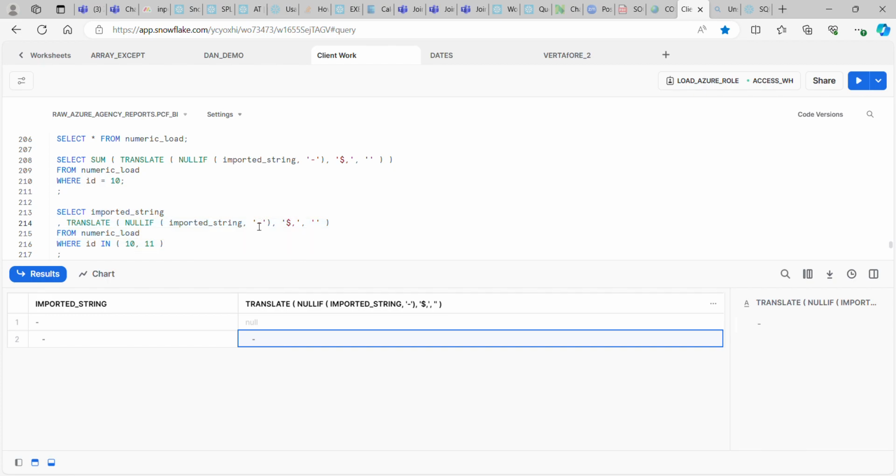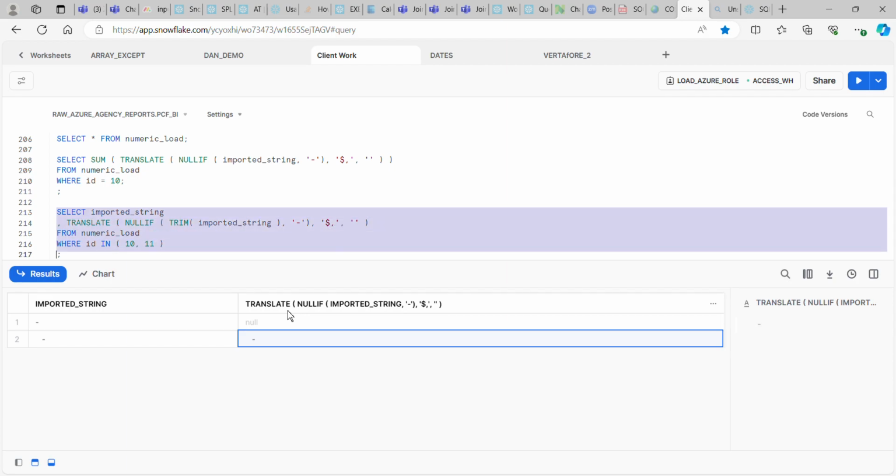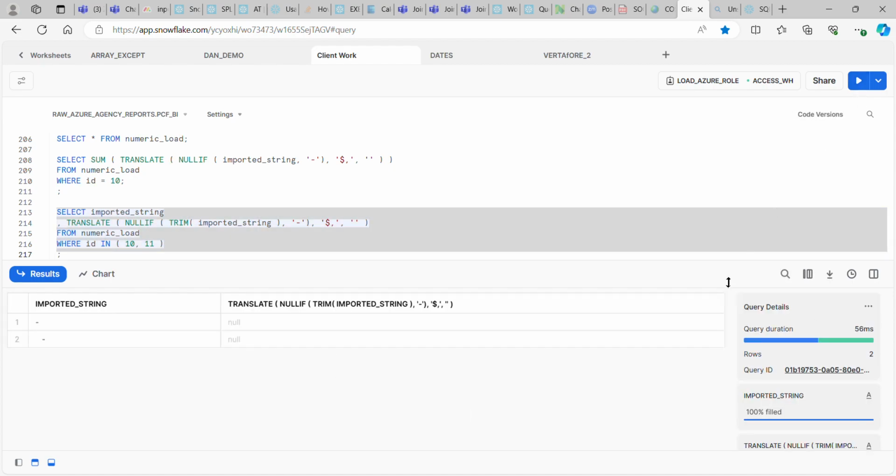Now I told you before that Snowflake was stripping off the spaces on the front and the back when it tried to do the conversions, but that's happening well after this null if right here. That conversion to numbers happens after all these translates and all that other stuff. So by the time this null if is being evaluated, the spaces are still there. So what we've really got to do is manually trim it ourselves like this. And this will trim off all the leading and trailing spaces. And when we do that, now we can see that both of them were left with null.